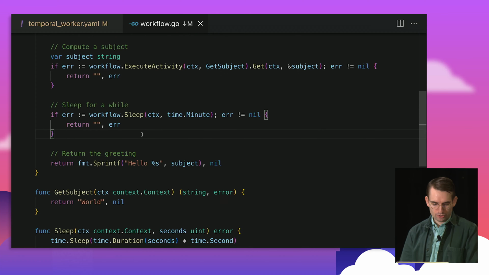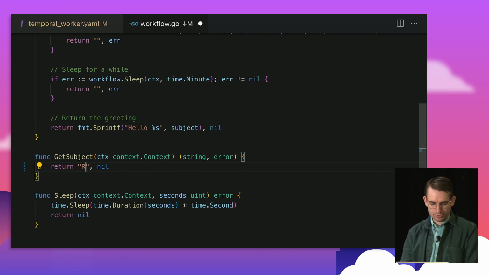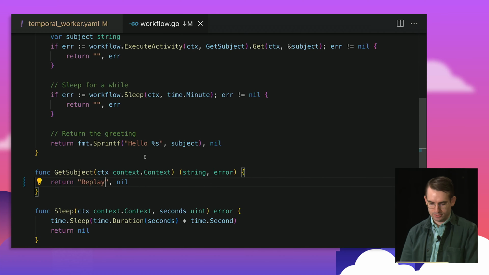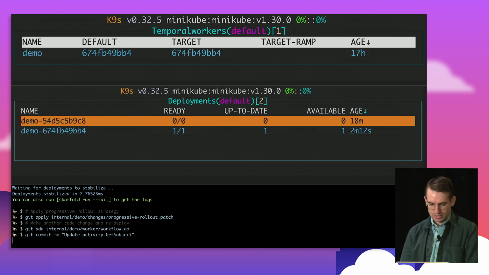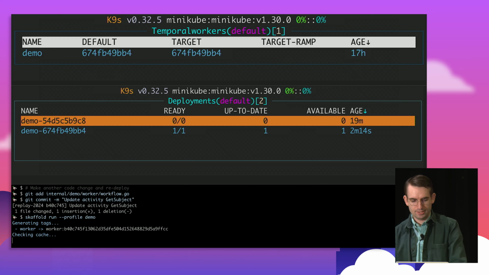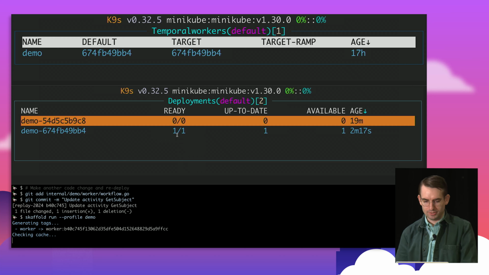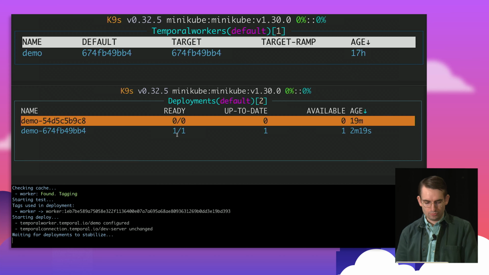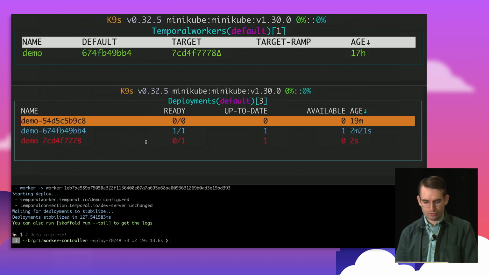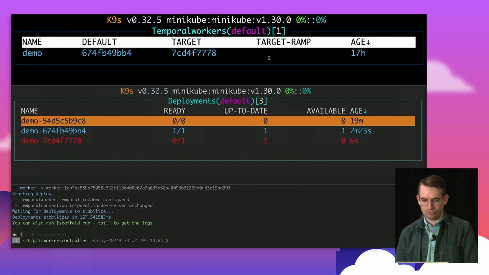I'm going to make one more change to my workflow code. I'll say hello replay instead of hello world. And let's deploy that and see what happens. So again, we're going to create a new deployment resource. As soon as that becomes healthy, we're actually not going to set it to the default, but we're going to see this target ramp value start to go up.